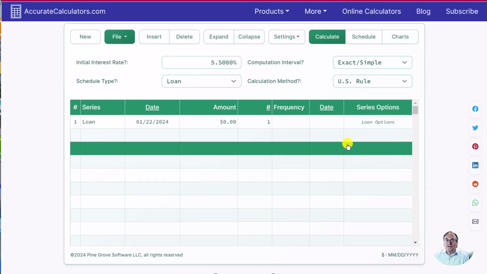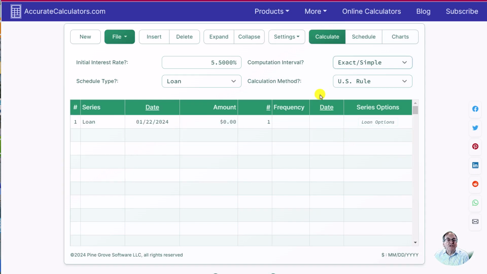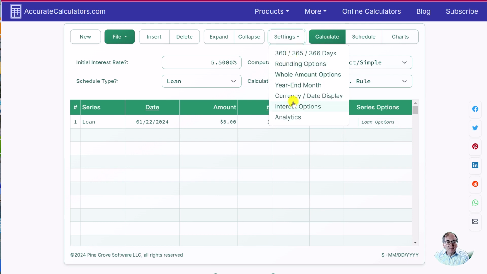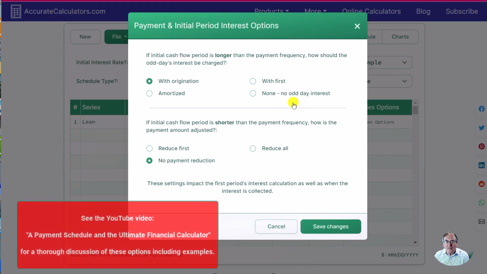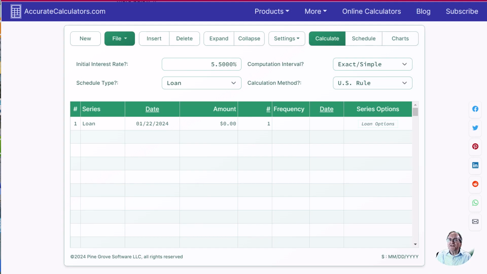Next, also under Settings, select Interest Options. In the top half of the window, under Long First Periods, select With First. Click Save Changes. We will continue setting up the calculation by entering the first loan advance.